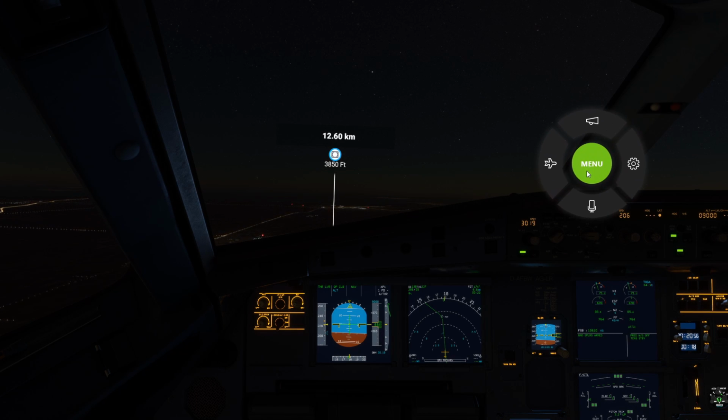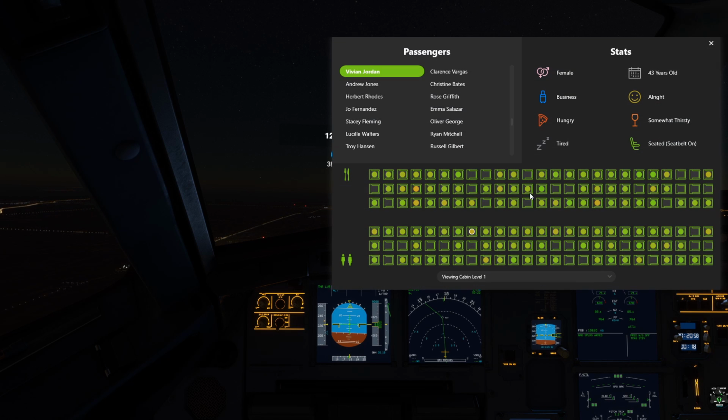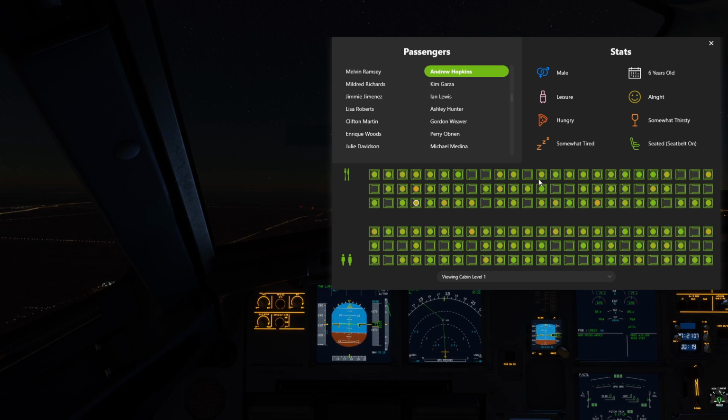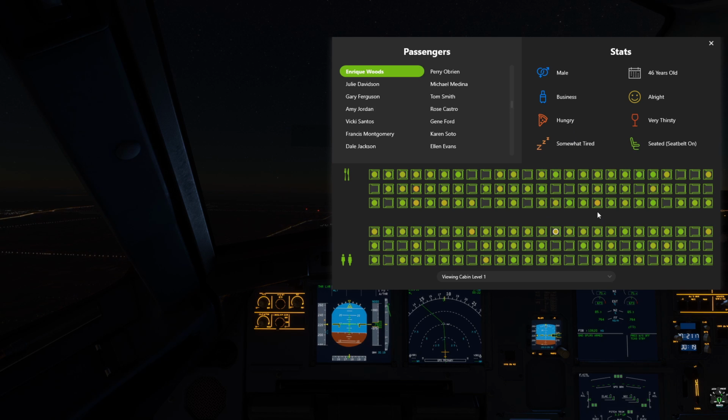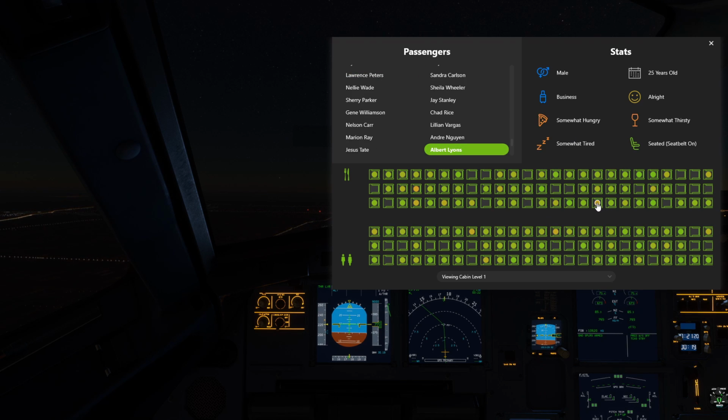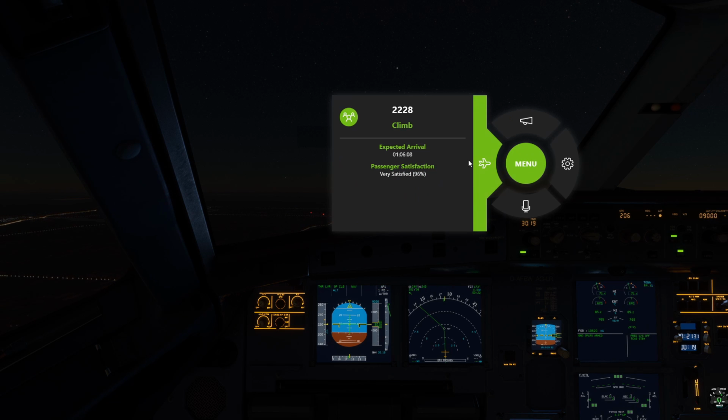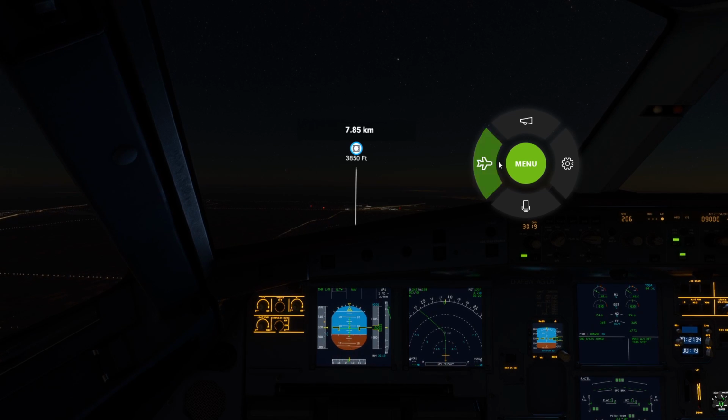Let's have a look at our passengers, see how they're all doing right now. This guy is very hungry and very thirsty. Hungry and somewhat thirsty and somewhat tired. This person is just... Dylan? Calm down, Dylan. Shoot. What about you? You're hungry and very thirsty. You're somewhat hungry, somewhat thirsty. Oh, here come our flight attendants. They seem to be our only few people who are grouchy, but our overall satisfaction looks to be pretty good.